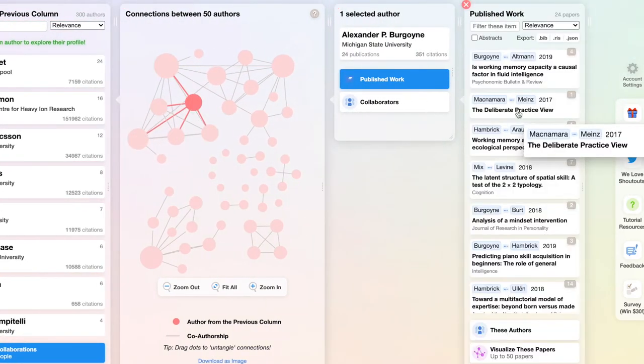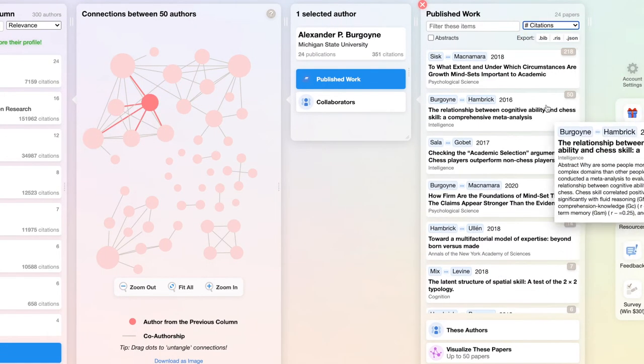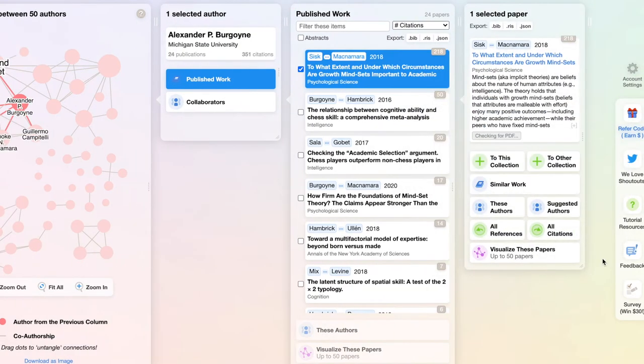By clicking on the node, I can see his published work sorted by the number of citations, for example, to see the seminal and most famous pieces of work by that author.